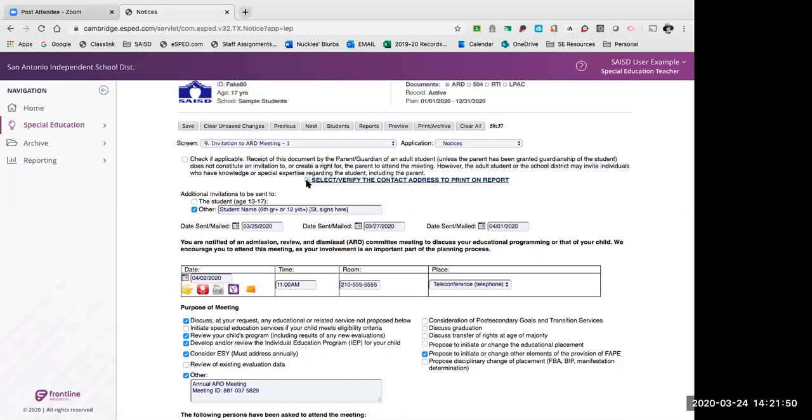If you have divorced parents or separated parents, I would check this box for the student, if they're in this category right here, 6th grade or 12 years old and above, and let them sign next to that field. And then here in the other field, you need to be putting the name of the other parent. And then you need to flip that. When you send it to one parent, parent 1, you need to put parent 2's name in other, and vice versa.